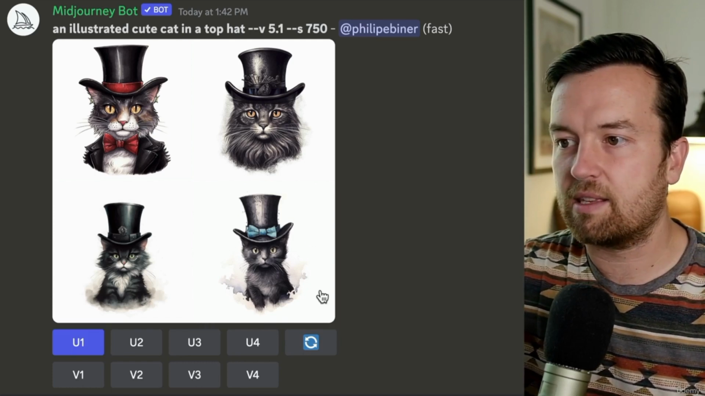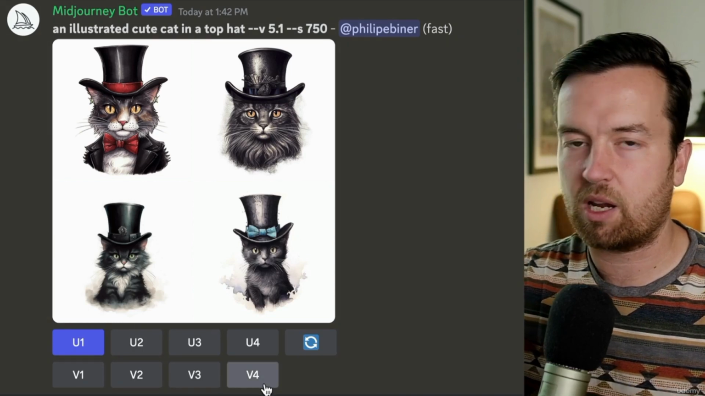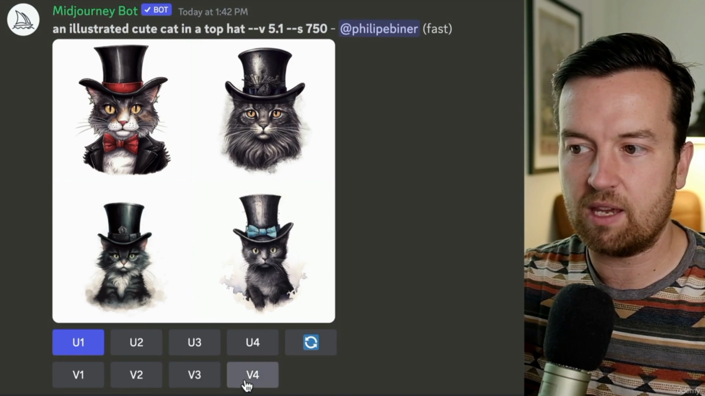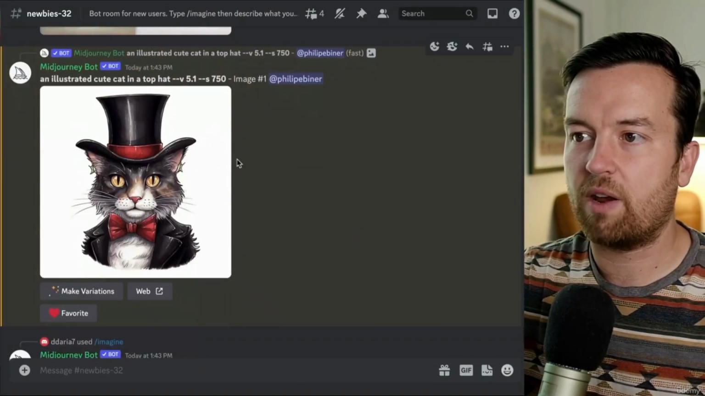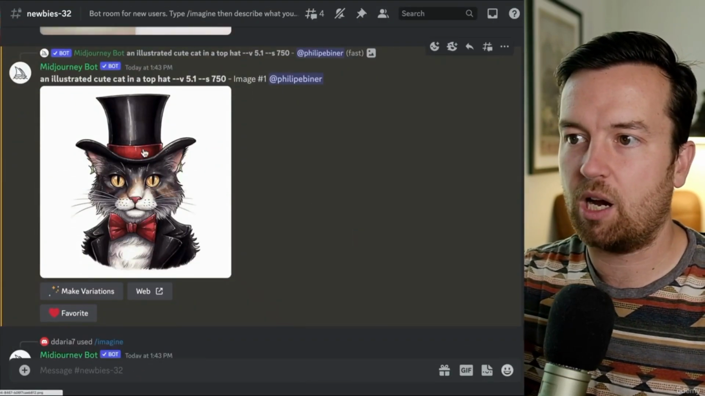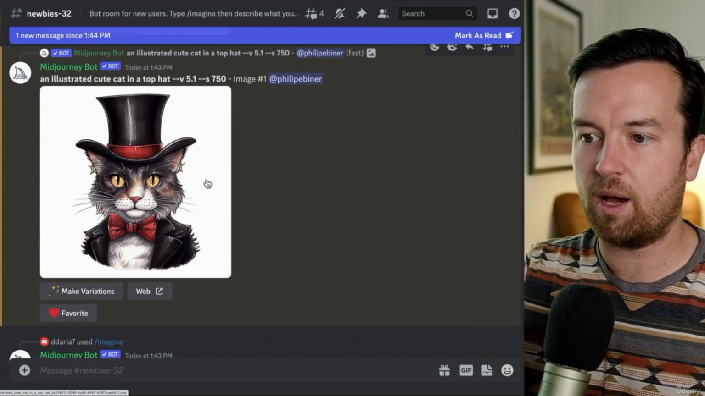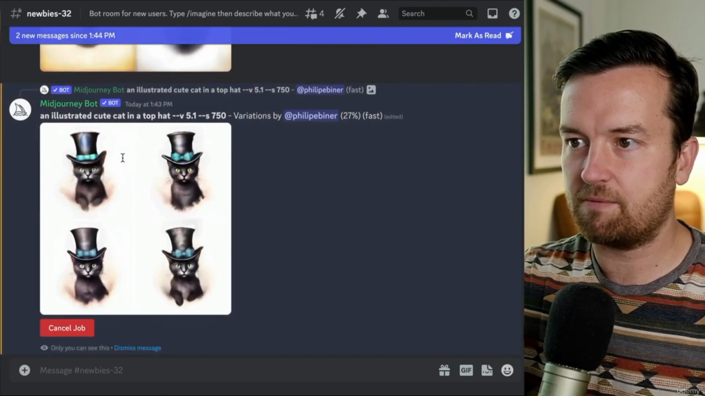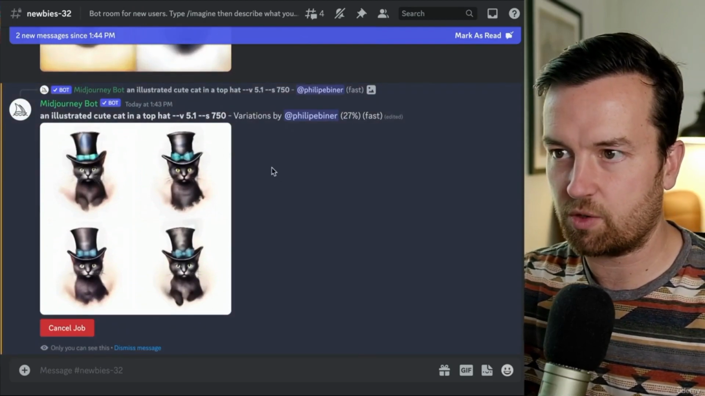So I like this 4th one, but I want to see what it comes up with some variation. So I'm going to click V4. And then I can scroll down and I can see that it finished this one job of the first U1 upscaling. And then down below, it has my next variation job that's starting to run.